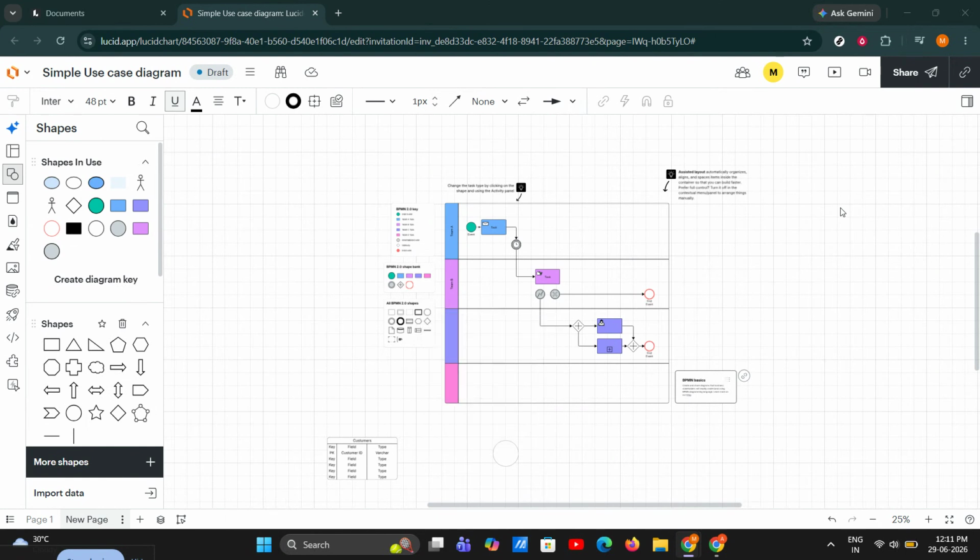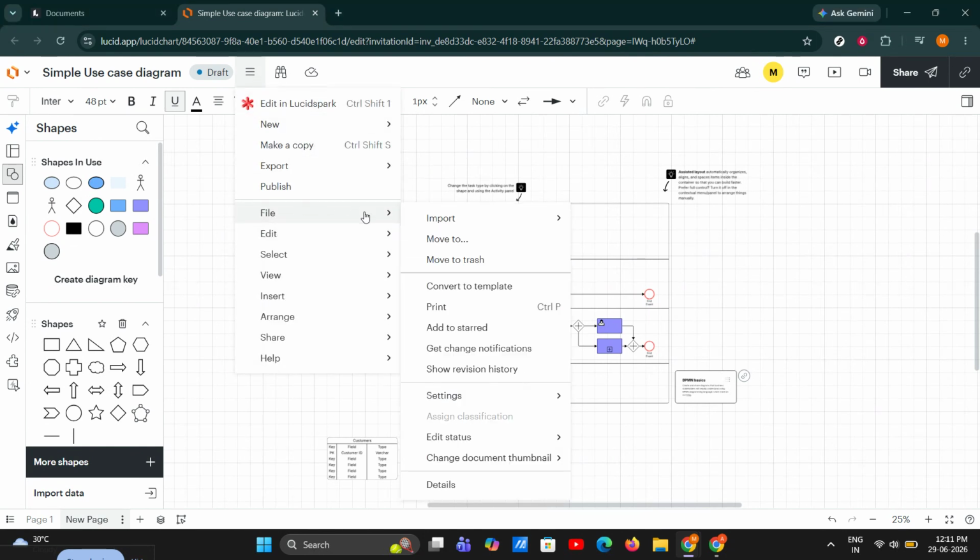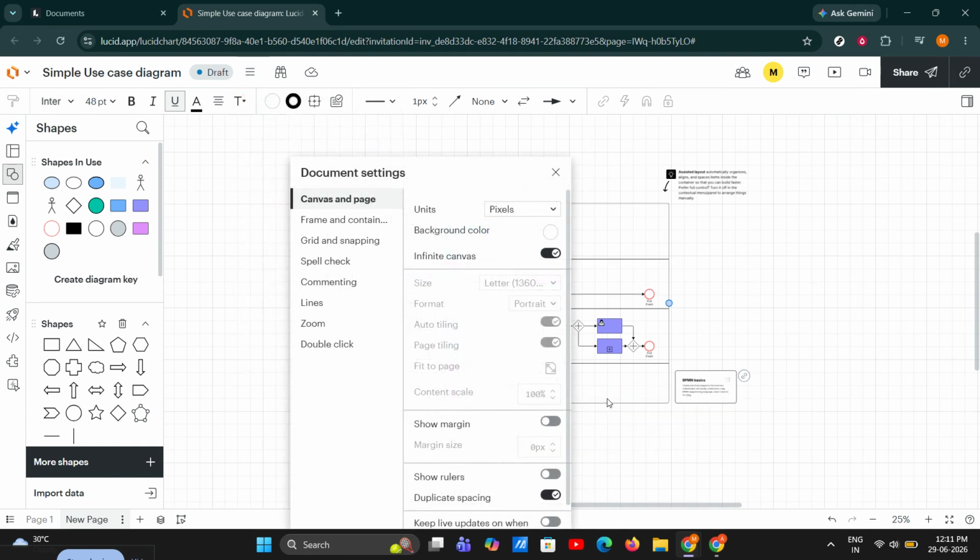In the top left corner of the Lucidchart canvas, click the More menu, which is the hamburger icon. From there, hover over File, then go to Settings and click Document Settings. Once the Document Settings panel opens, look to the left side and select Canvas and Page. This section controls the overall page setup for your diagram.